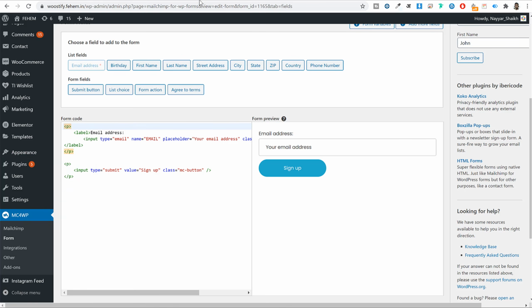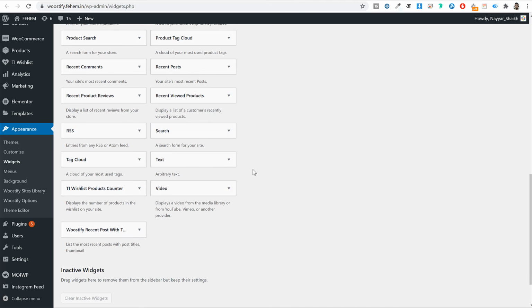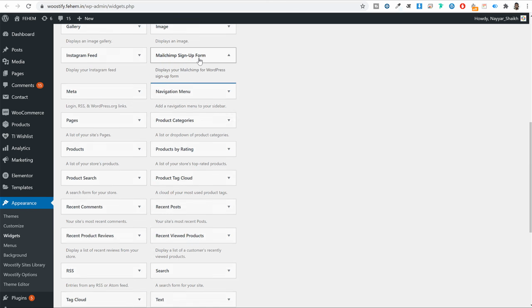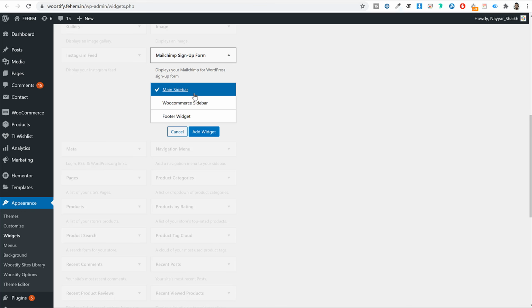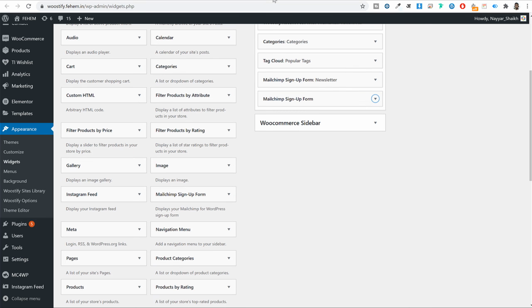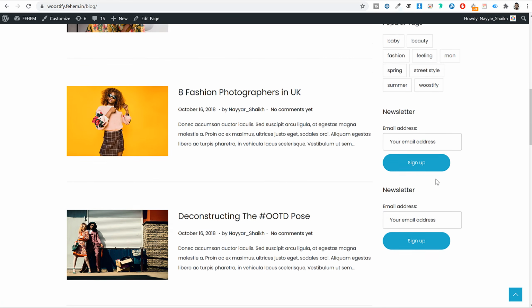Again, open this thing in a new tab, and you can do one thing. You will see a new option will be added for you, and it will be this option, MailChimp sign up form. Select this option, and maybe I want to bring this under my main sidebar. So I'll click on add widget, and now as you can see, this is added in my main sidebar. Now if I go to my blog page, and if I go at bottom, you will see this thing.